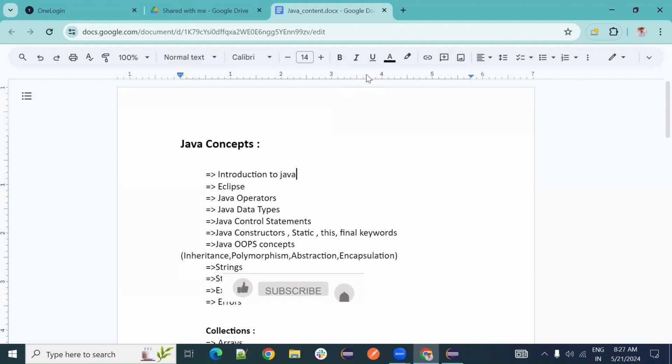The first one is introduction to Java. First we need to know what Java is, how internally it works, why we need to use Java, and which projects we will be using it for. If we cover this background, then you will have an introduction and overview of Java.